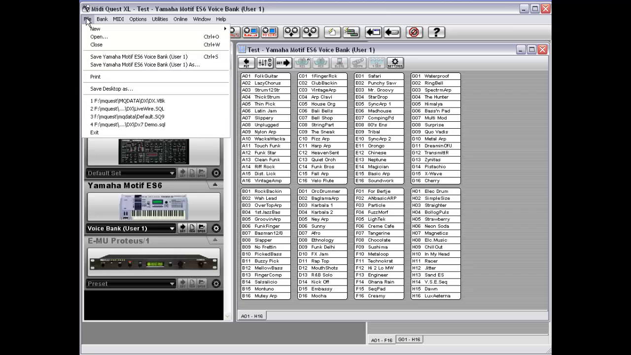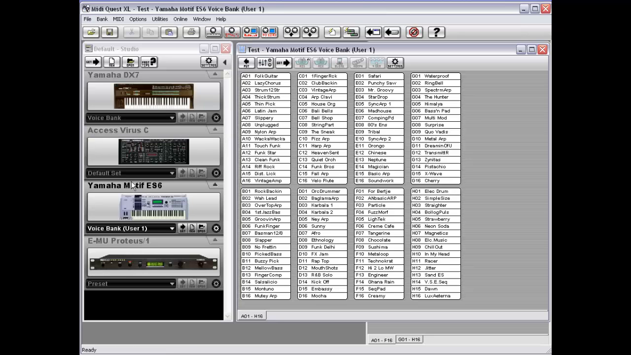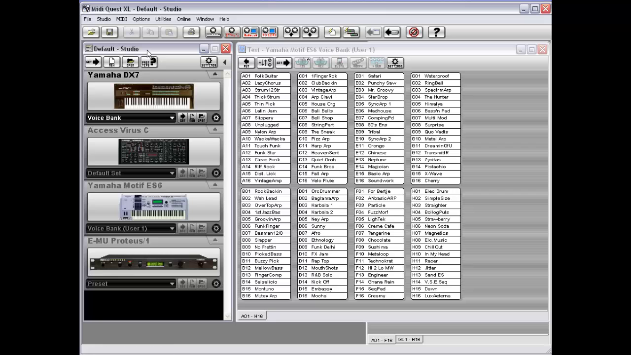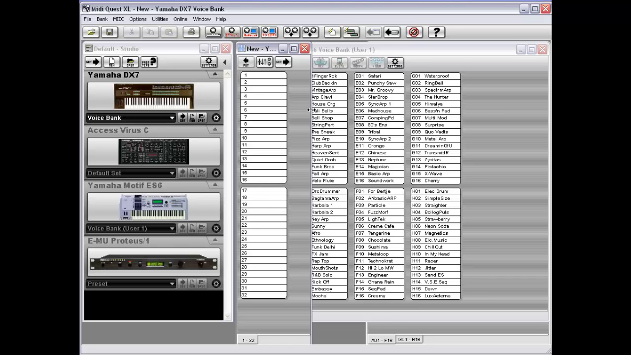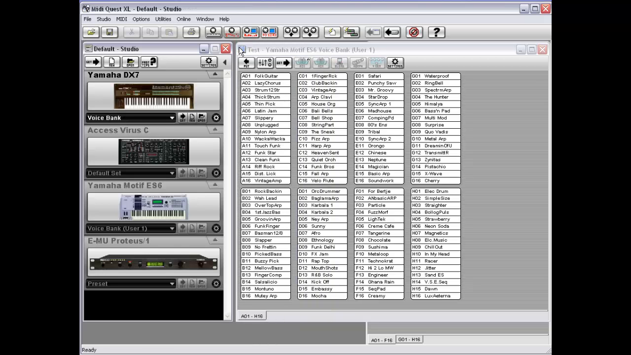Now, I'll actually look at a couple of the other menu options first. If you look at the File menu, you can create a new bank by doing the following. Activate your Studio window, select the type of bank that you want, and then you can press the New button here, and you'll get a new bank of the selected type.